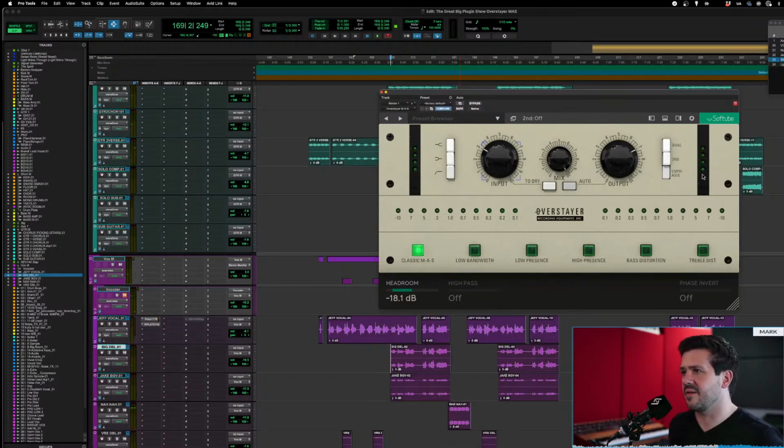Cool. So problem solved, except for the burned down studio. Let's check out some of these other distortion modes here. Here we go.